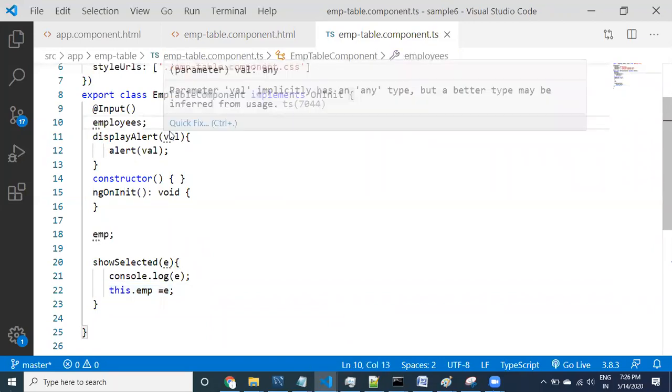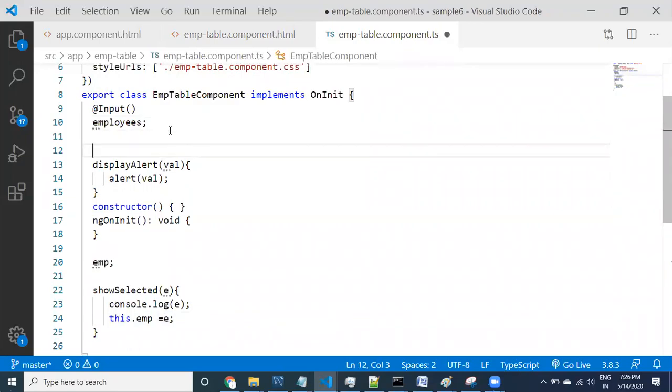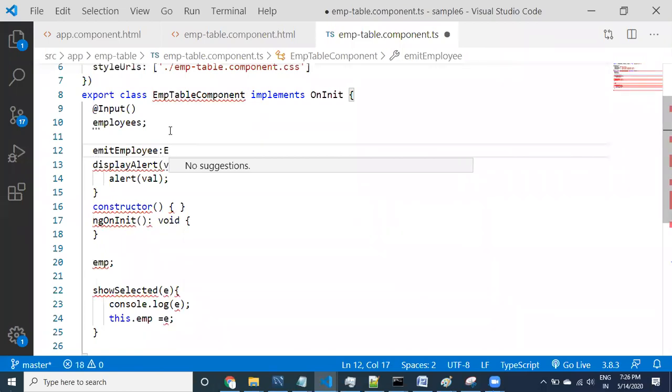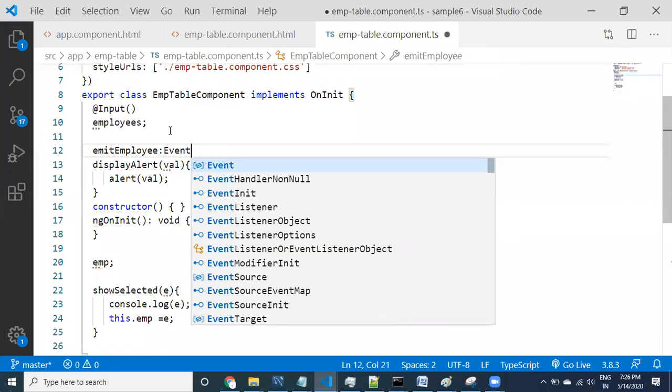To send it to the parent component, we need to use an emitter. We need to emit the data, emit employee. See here, guys, this type I'm providing is the type event emitter. This can be called an event emitter.